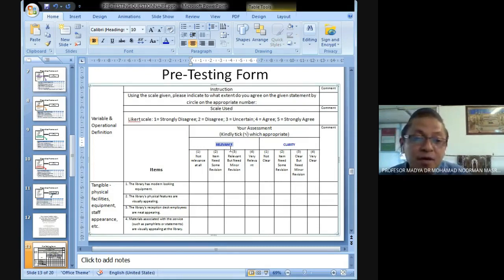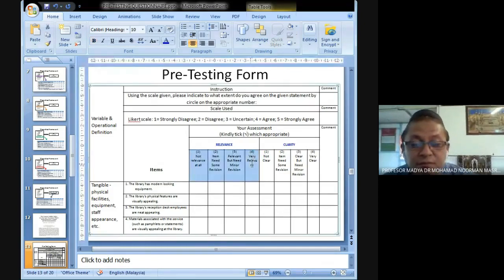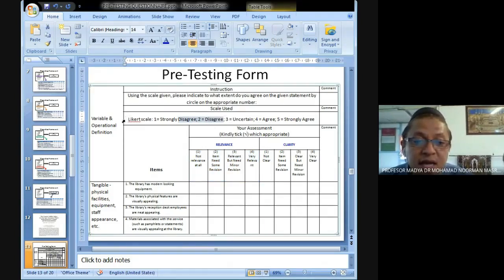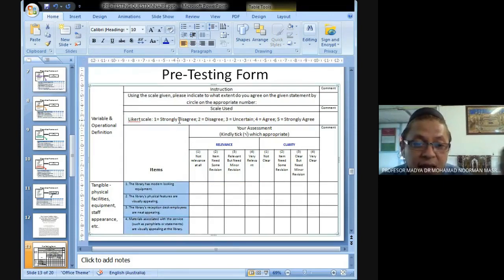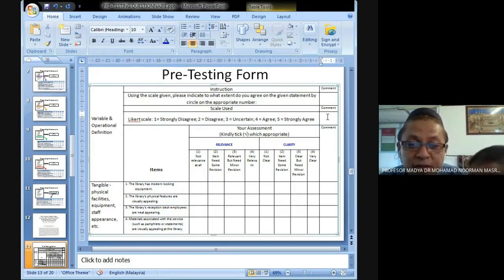For each of relevance and clarity, you have 4 ratings, a 4-point scale. Now don't be confused with this. The Likert scale is for this item, tangible, 4 items. This is the scale. So you want the comment of the expert.